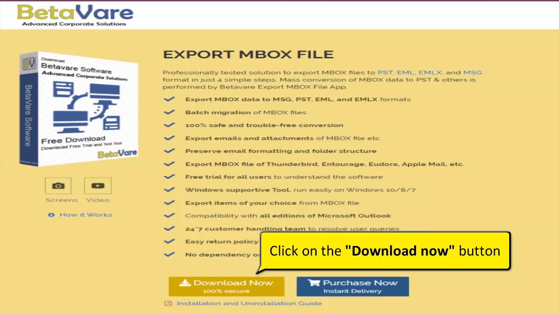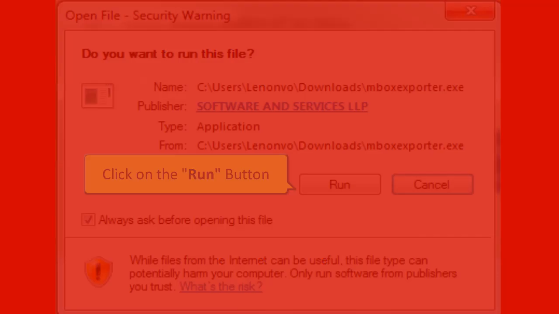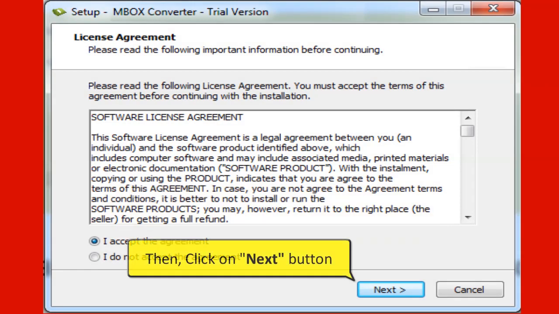Click on the Download Now button. Click on the Run button. Then select the I accept the agreement option. Then, click on the Next button.